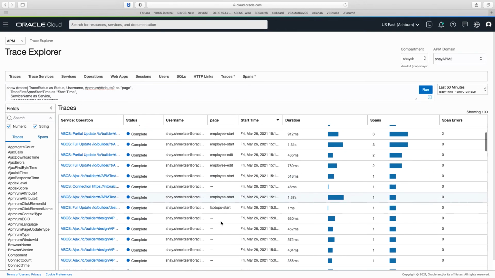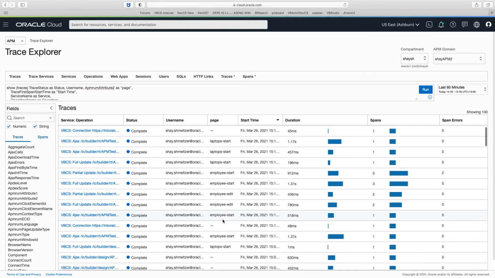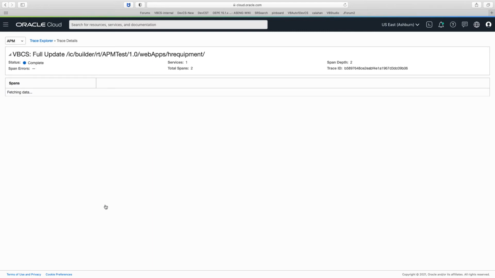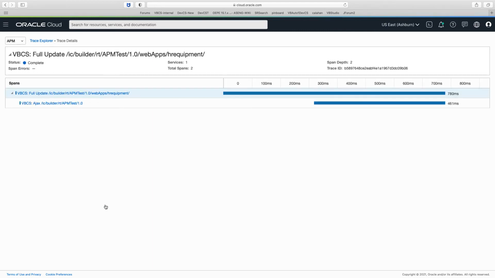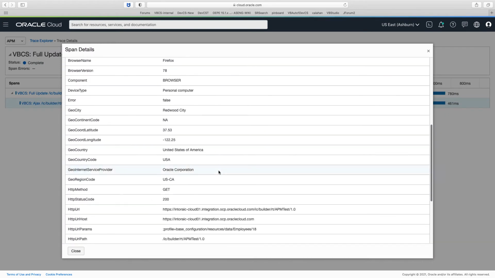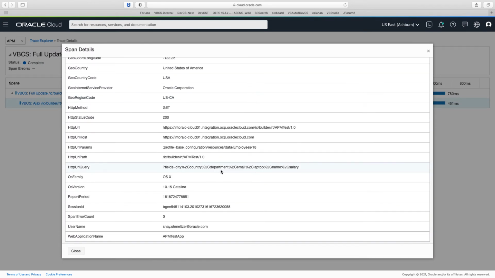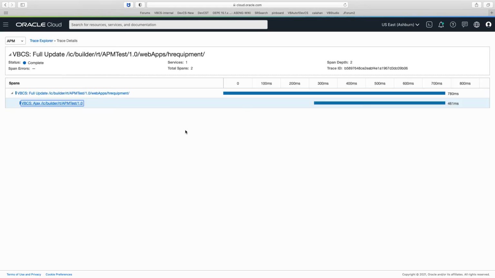So for example, we can look over here and see that when we went to the employee edit page, we did a full update of the page. And if we again drill down into it, we can see that we needed to call over here this operation to get the information about employee number 18, which is the employee we then ended up updating.